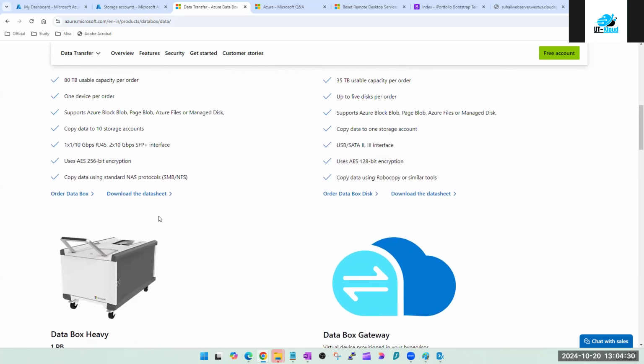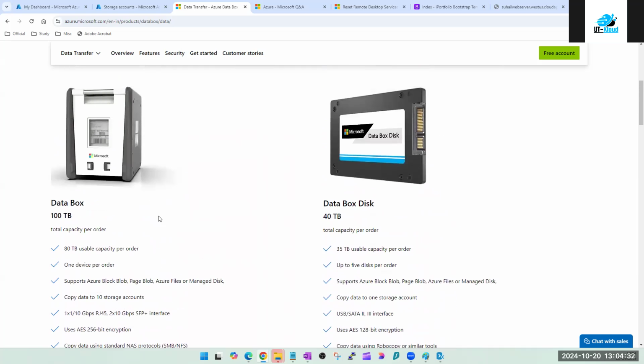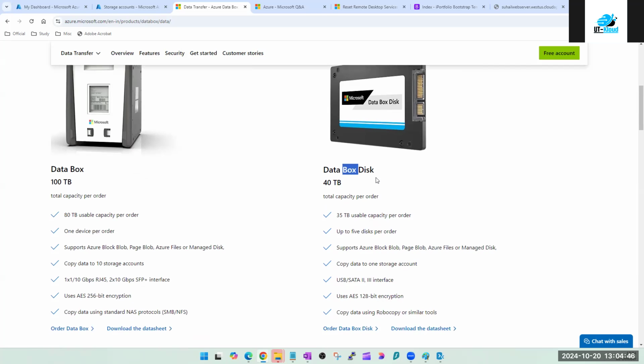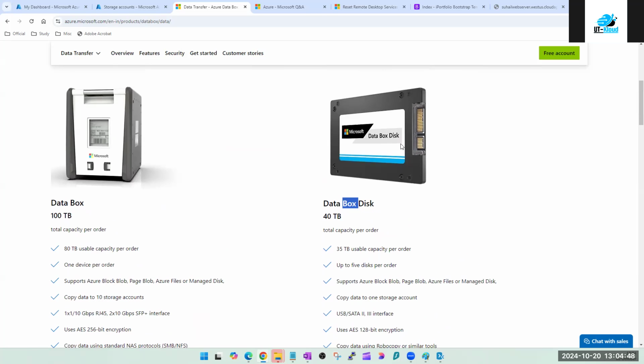But this is something they send physically. I mean, if you take this disk, they will send you these disks physically. If you have data up to 35 TB, you can take Data Box Disk. Azure will send you this disk. How you raise the request, I will show it to you. You will have to copy your data physically and send it back to Azure. And Azure then copies that data and pastes it in your storage account, whatever you have selected.